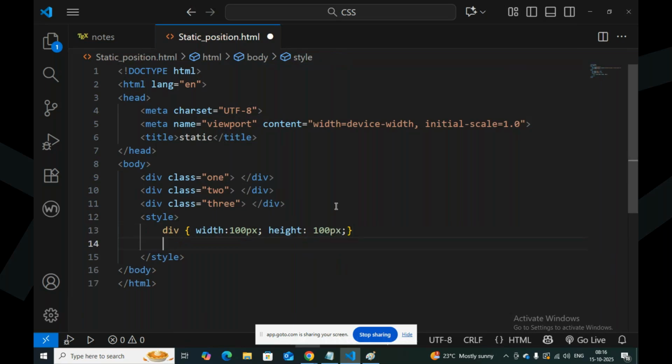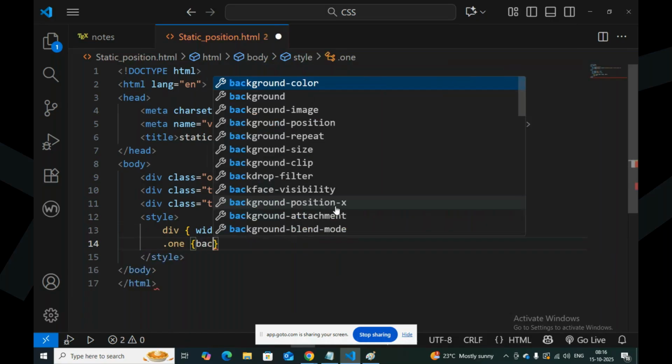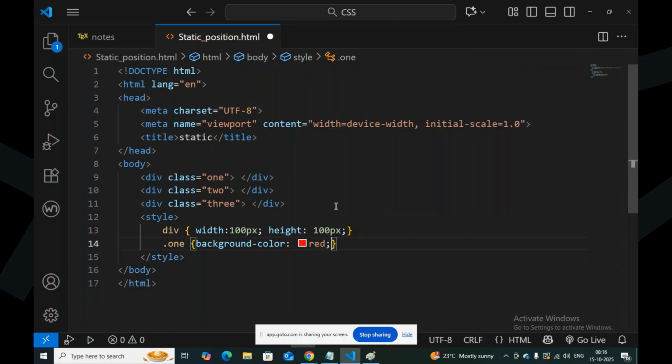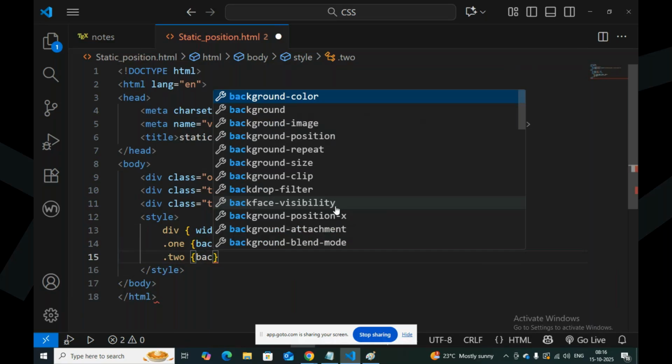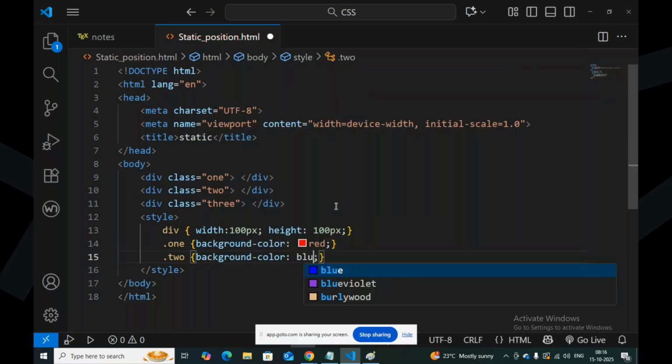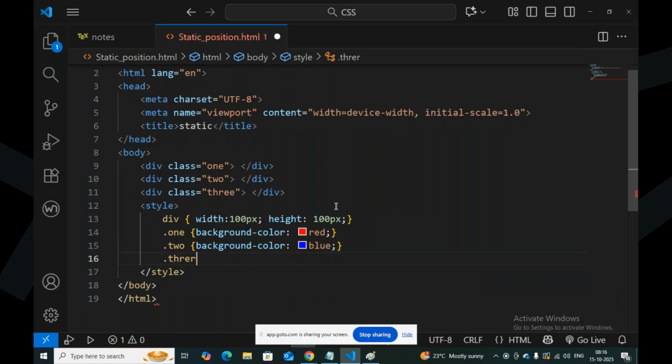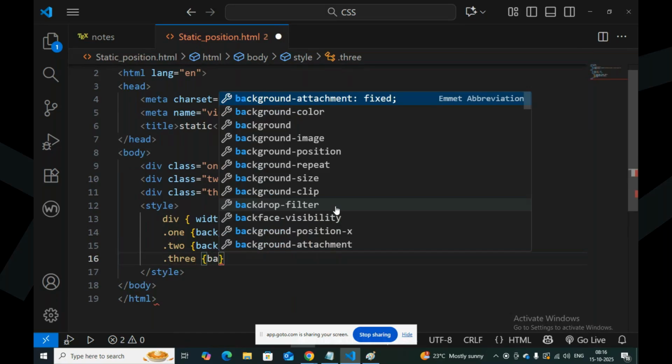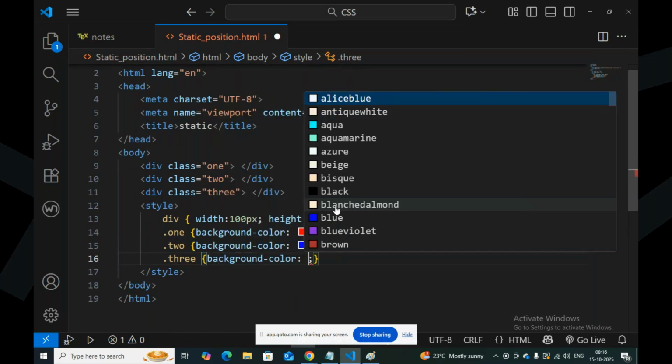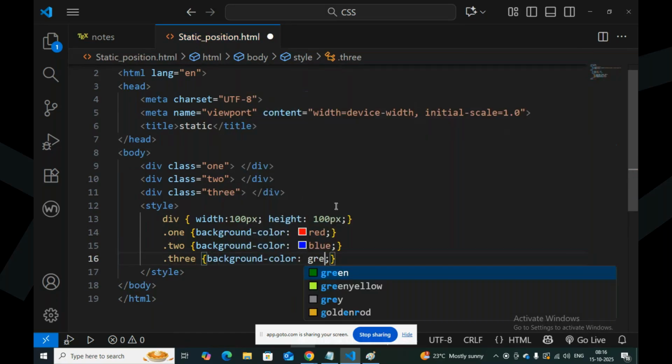For the first class, dot 1, I am giving some background color, red color box. For the second box, I am keeping the background color blue. For the third box, I am giving the background color, blue already given, okay, green color.